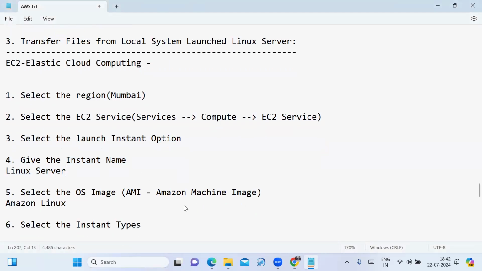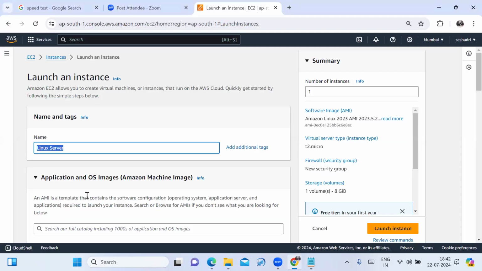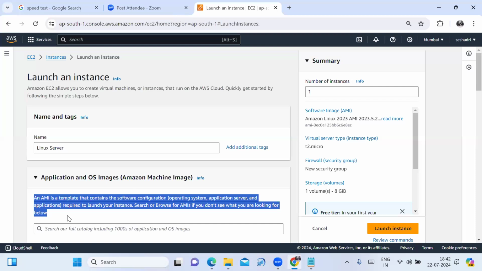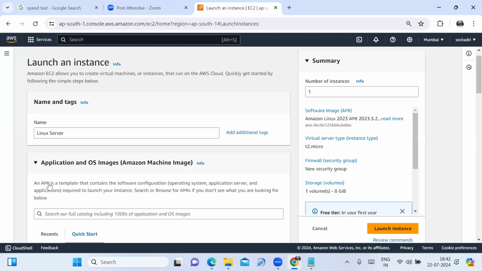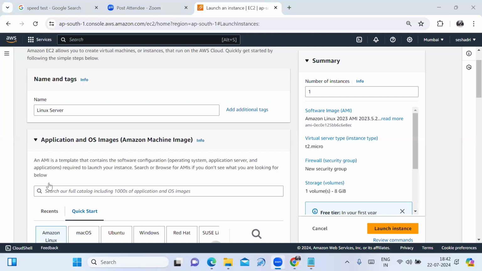Then the next step is you need to select the operating system image. Operating system image is nothing but Amazon Machine Image. See friends, in this session which server do you need to launch? Linux. Which operating system do you need to select? Linux operating system. That's nothing but the Amazon Machine Image. What is an Amazon Machine Image? Here it is mentioned. See friends, an AMI is a template.